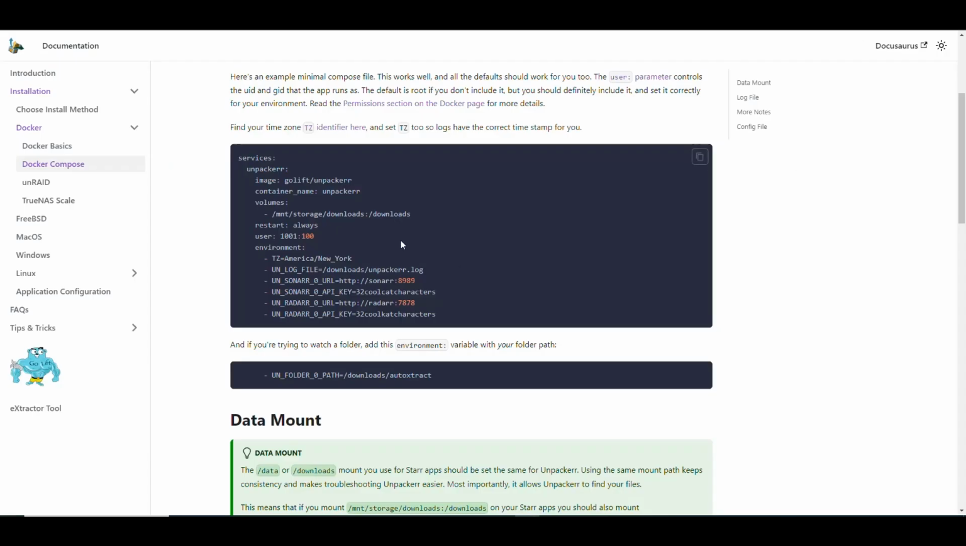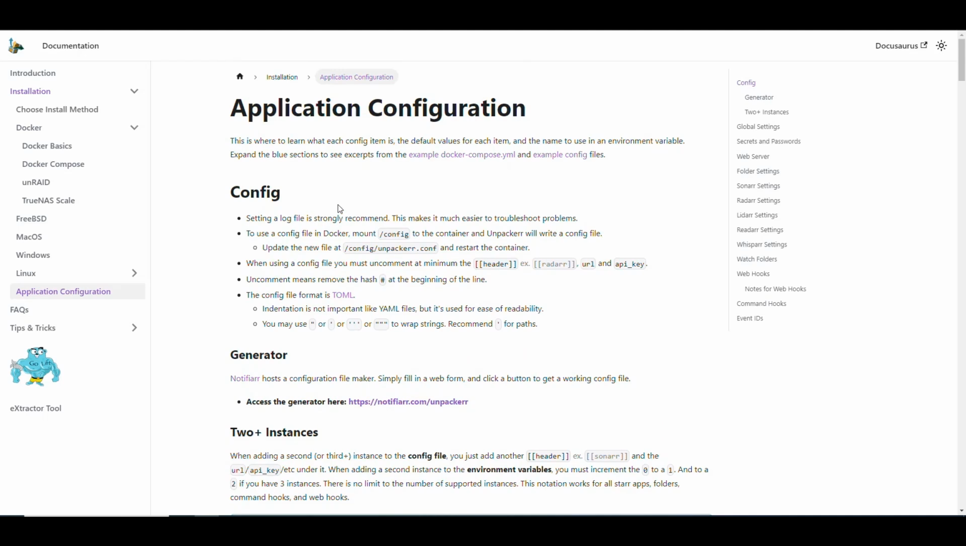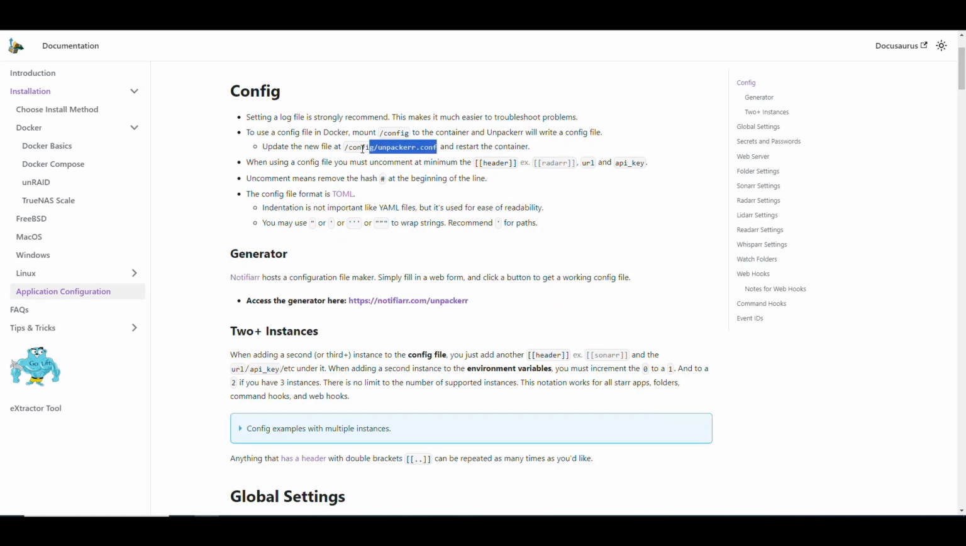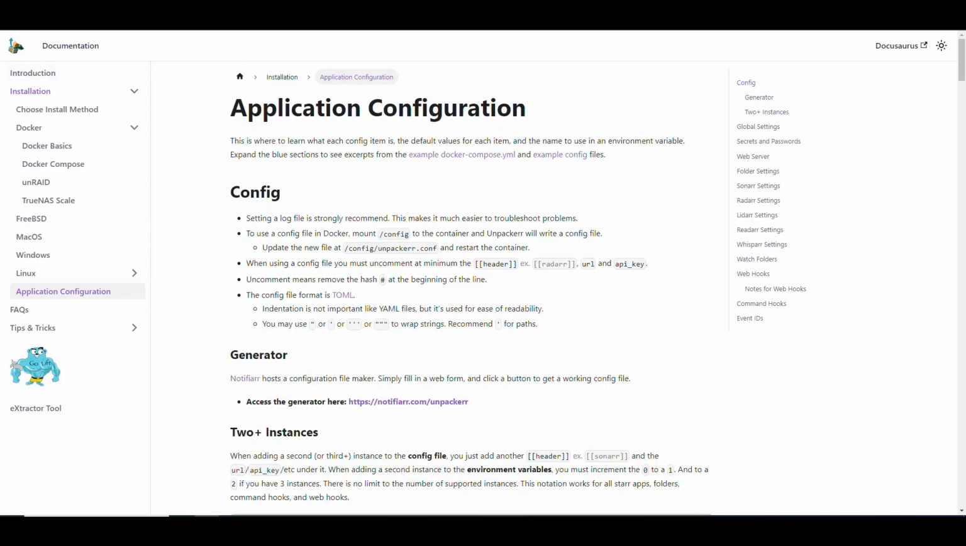However, even though it's not shown in the Docker Compose file, if we go into the application configuration, we're going to see that it makes references to us having to set up a config file with some details. And that exists within the /config directory in the container. So we do have to create a folder for the container where we store the configuration file, because we're going to have to do a configuration file.